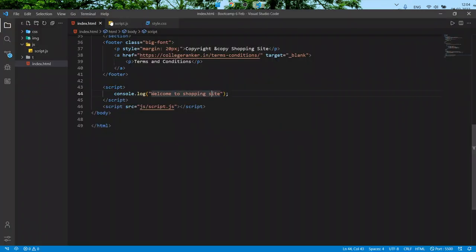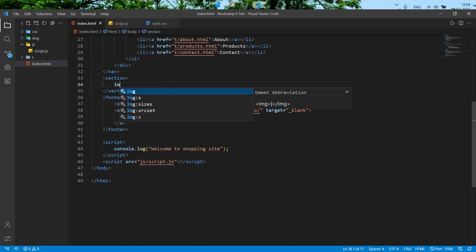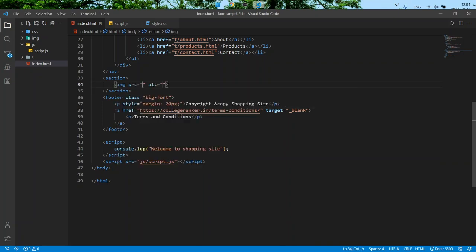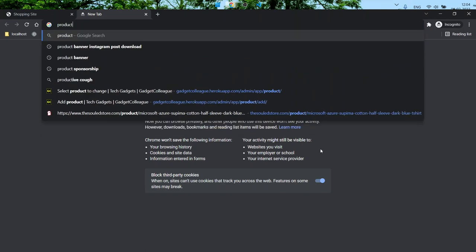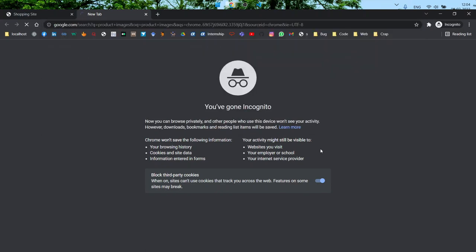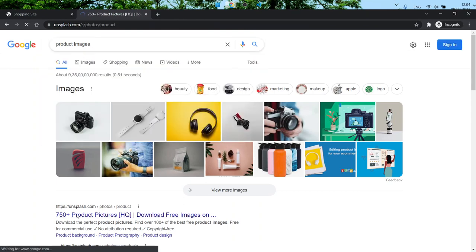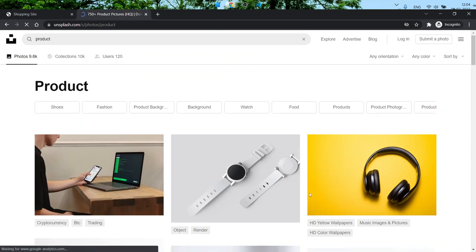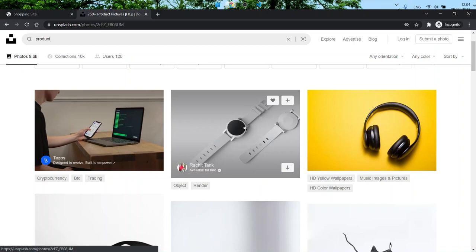I can show you content in this section tag. We can use the image tag to link an external image. I will show you how to link an external image. I will use the alt as product image, and in the source, whatever link. We'll search for product images, and there is a good site called unsplash.com, where you can get high quality images for free for our website or any purpose. So this is a product watch.